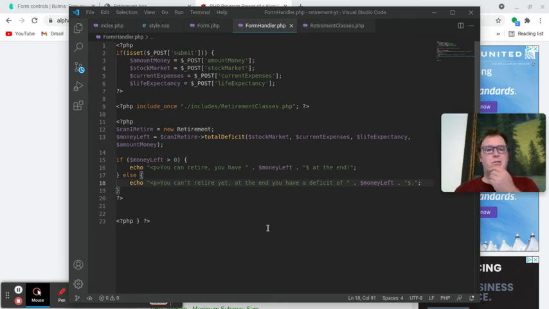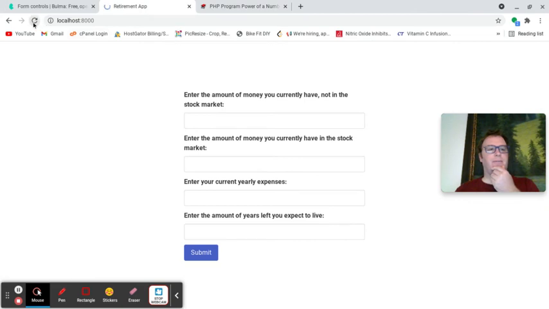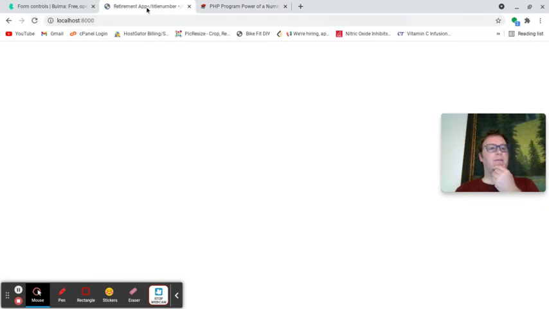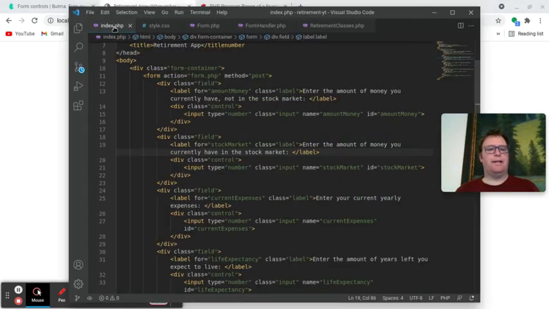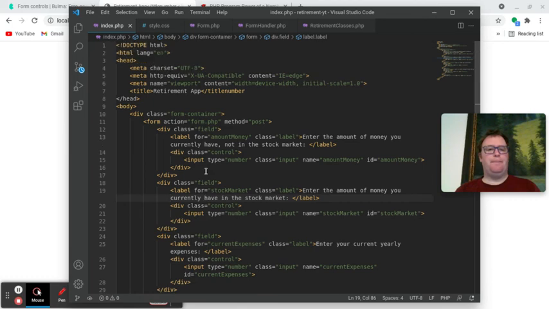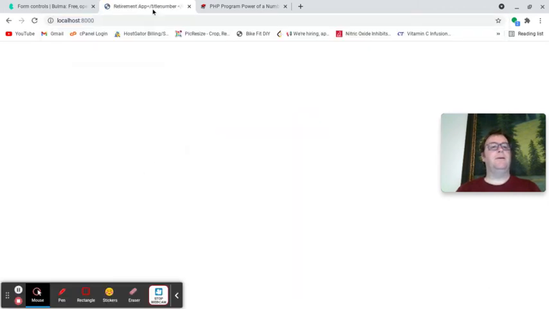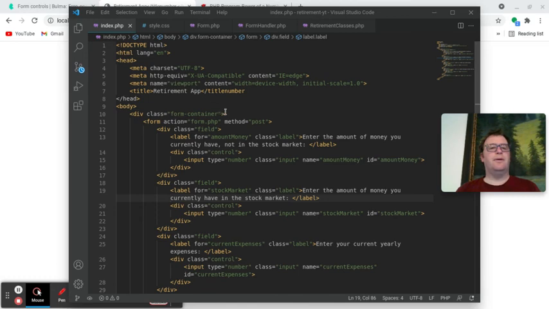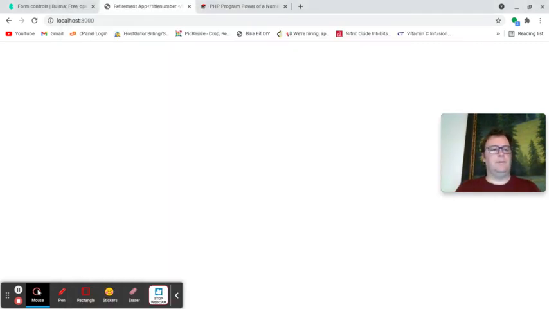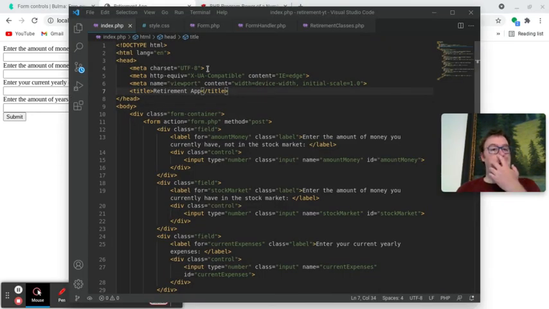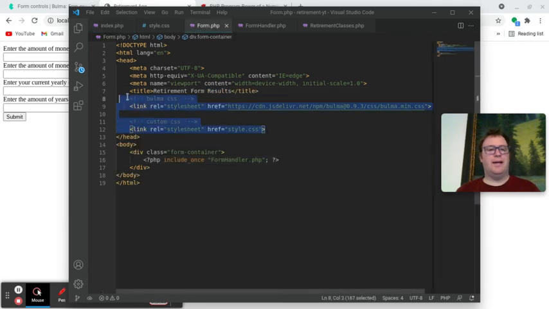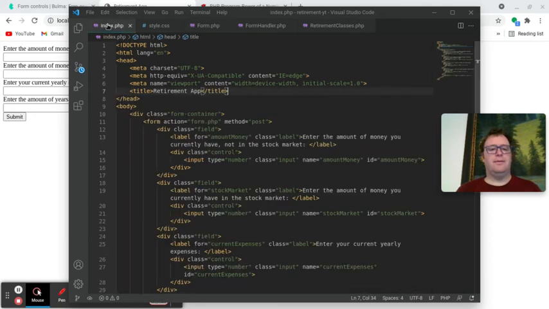All right. So let's check this out and see how it's going. All right. So retirement app. Okay. So we're showing a blank screen. So let's go back here to our index.php. Let me run this again. Retirement app title number. So something's, oh, yeah. Title's messed up here. Okay, and, oh, because I cut out the stuff. All right, so it's early. I got to bring this stuff back in. So I hit Control X, I believe.